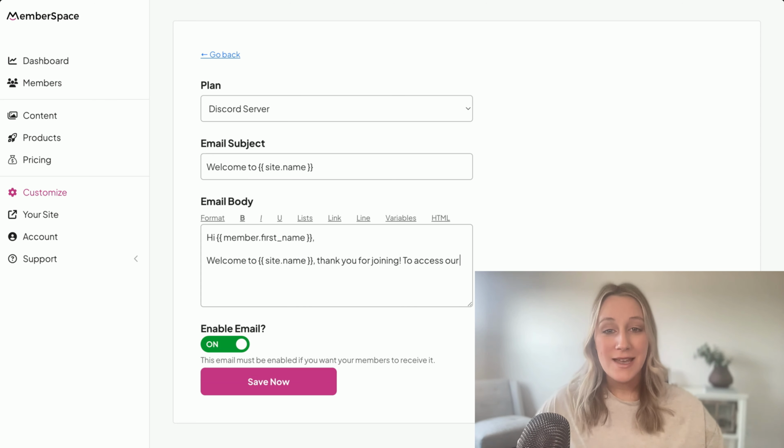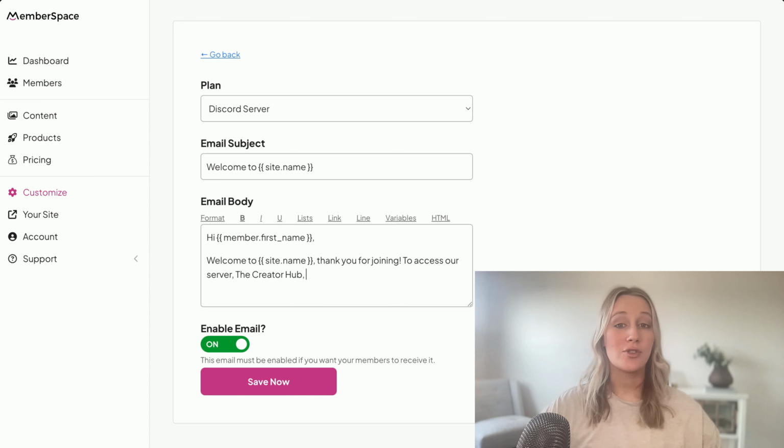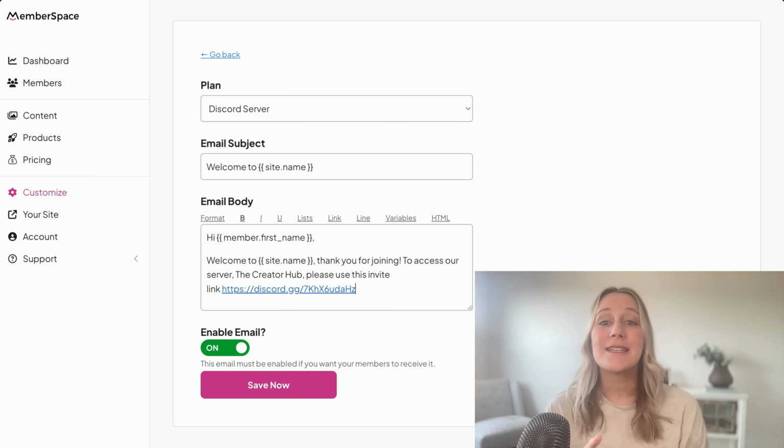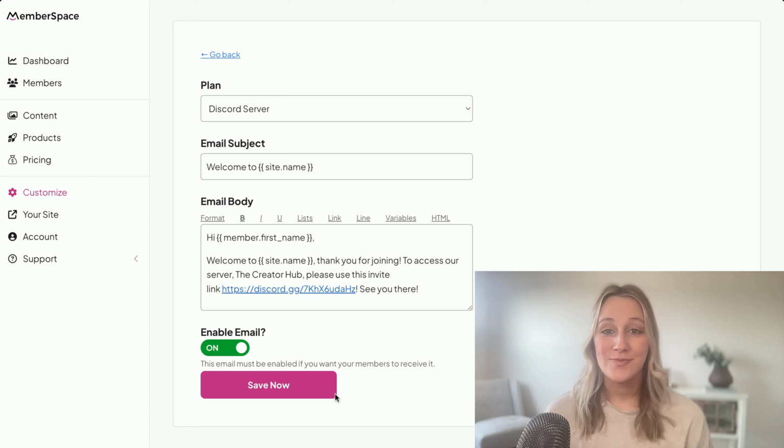Now, new members will always have the invite link right in their inbox, so there's no confusion, there's no asking where to find it. People will have multiple ways to access it.